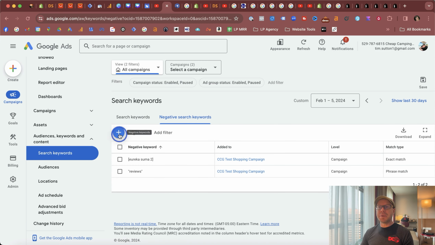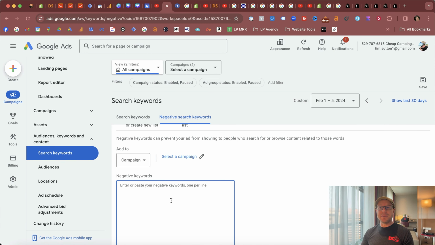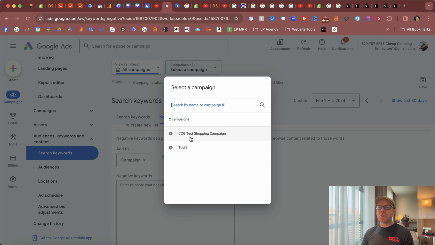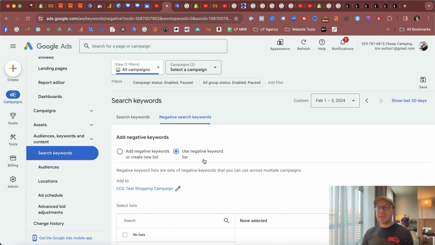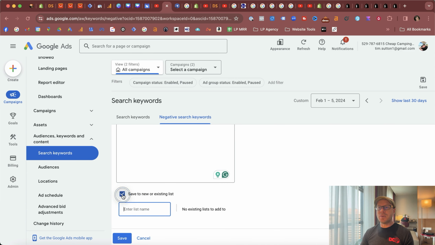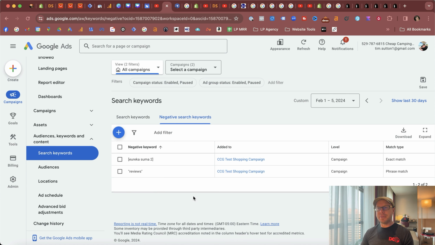By clicking the blue plus button, you may have a complete list of negative keywords you can add at the campaign level. Again, under this drop-down, you can use campaign or ad group. You can select the campaign that you want to add them to, or you can add them to a negative keyword list, which I'll cover in the next video. And you can also save to a new or existing list here as well. And once you've added them in, you select save, and then you're done.